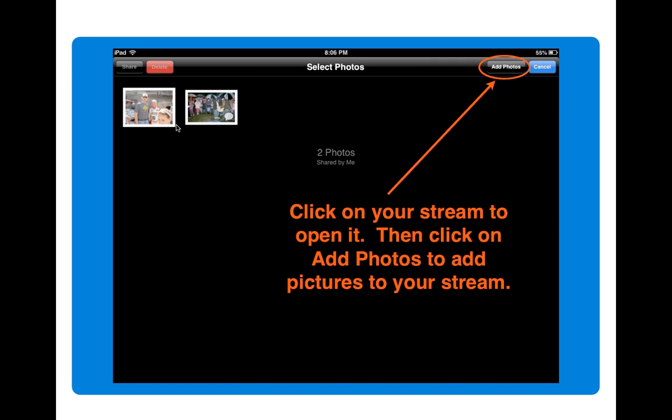And when you click on it, the pictures are going to come up. And simply, if you haven't had any pictures, this will come up blank. To add pictures, all you'll want to do is come over here where it says Add Photos in the top right-hand corner after you click on it. And after you hit Add Photos, it's going to show you all the pictures that you have.